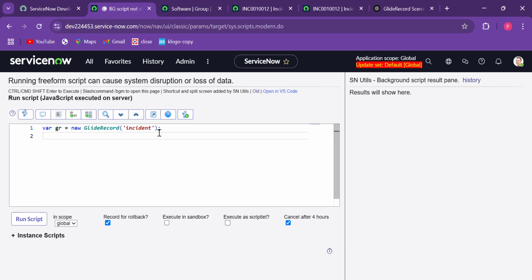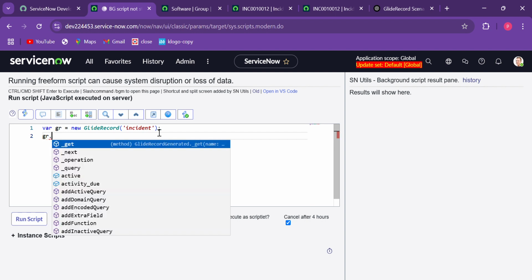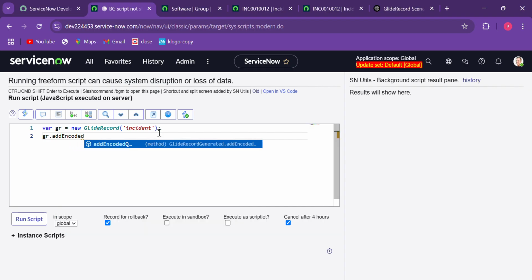So we need to add multiple queries here. That's why we need gr.addEncodedQuery. For a single query we use addQuery. Since multiple queries are there, we are using addEncodedQuery. You don't bother about this, by practice only you can get it easily.